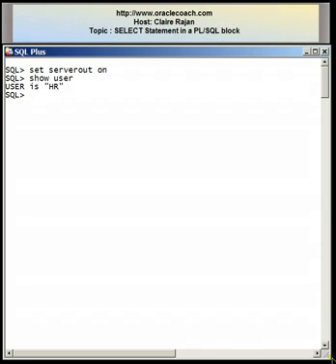This is Claire Rajan, and in this video segment I'll demonstrate the use of the select statement in a PL/SQL block. I have SQL*Plus open. I've issued the set serveroutput on command because I'll be using a number of DBMS_OUTPUT.PUT_LINE statements in the different examples, and I want the output to be displayed on the screen. I'm also connected as the user HR.